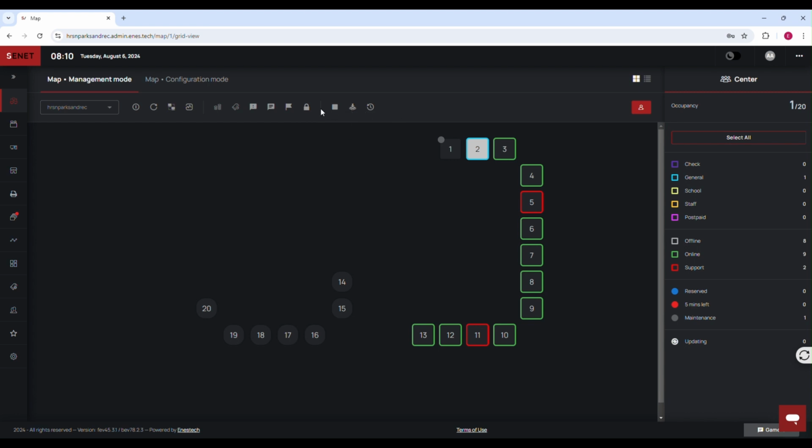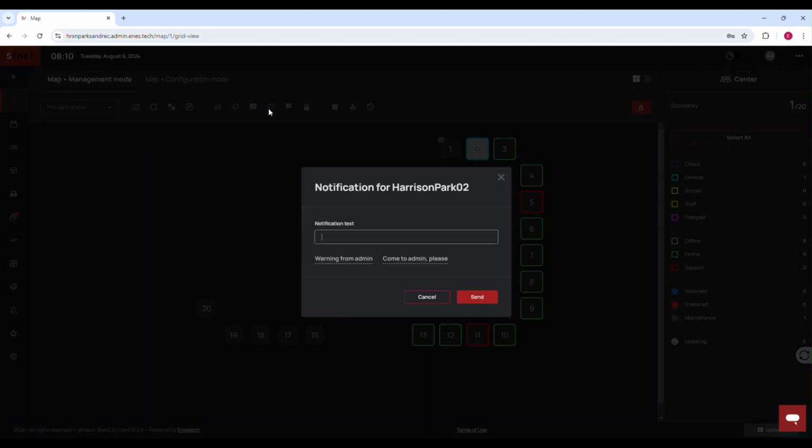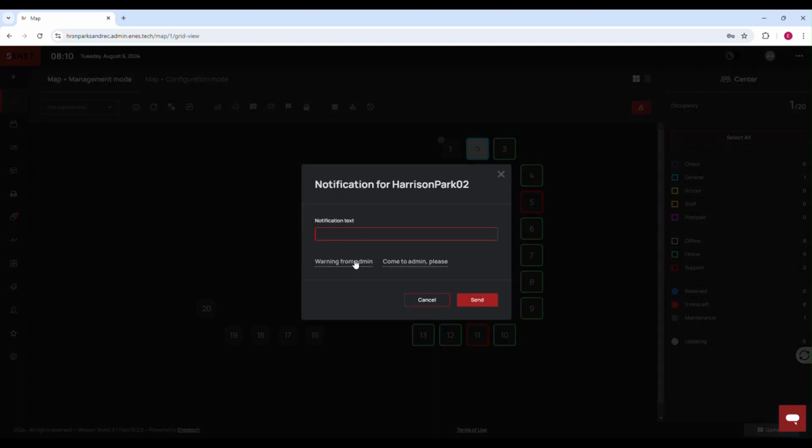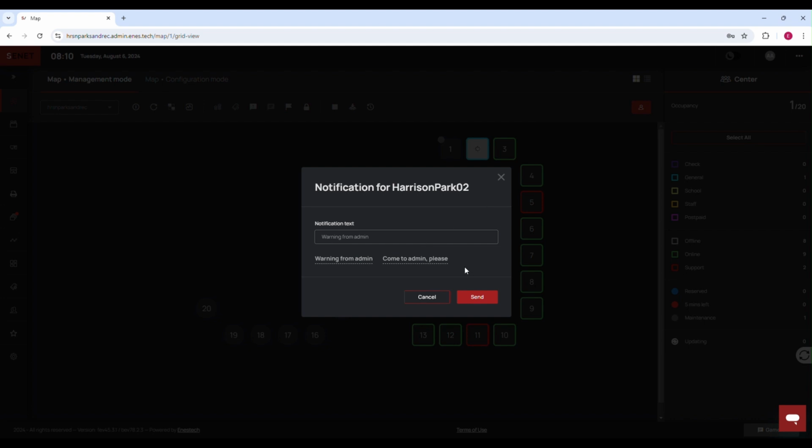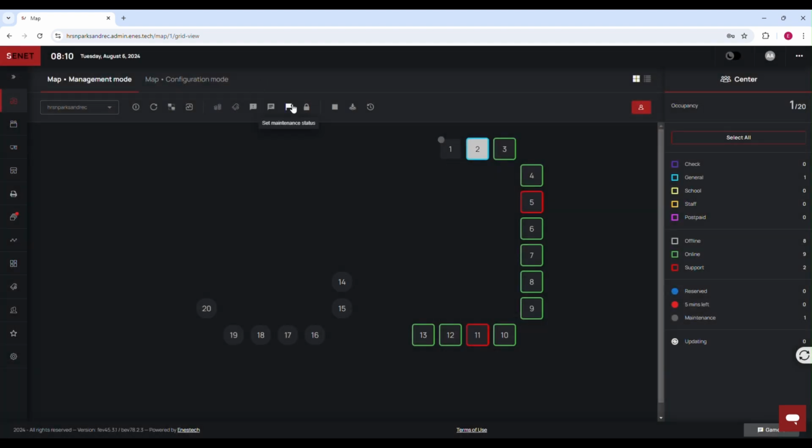But say you want to tell them, hey, what you're doing, you better quit it. Send them a warning. And when I show you later, it'll prompt them a message saying, hey, either your time's almost up or you're doing something wrong. You need to quit it. Same thing with the notification. You can just tell them here, warning from admin, or come to admin, please. Those are the given prompts.